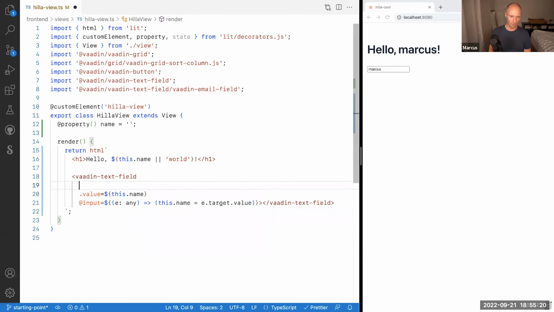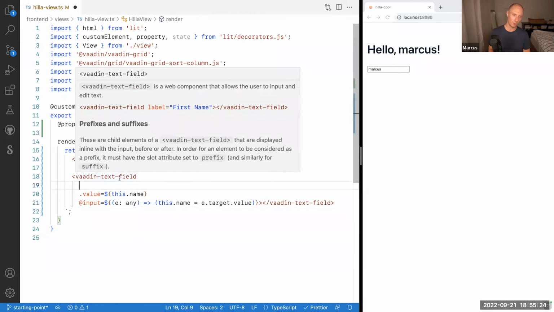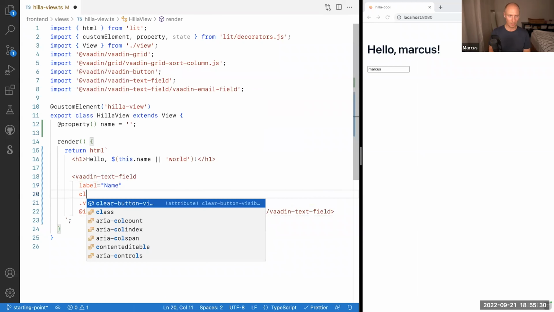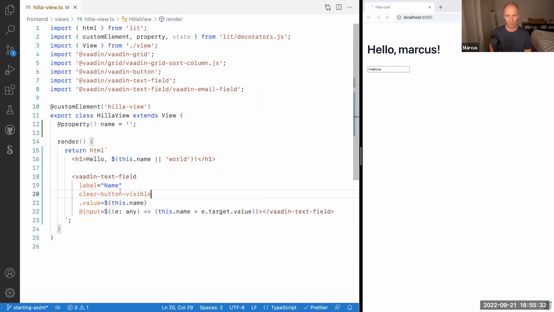And the text field behaves kind of like an input, but it has more features. So we could give it a label, for instance, name, so people know what to put in there. We can say it should have a clear button. So if I type in something, I can clear out the input like this. So it's a kind of an input, but more feature rich.